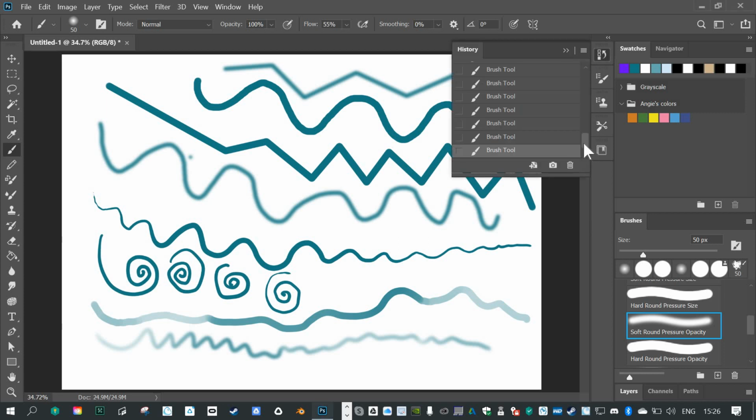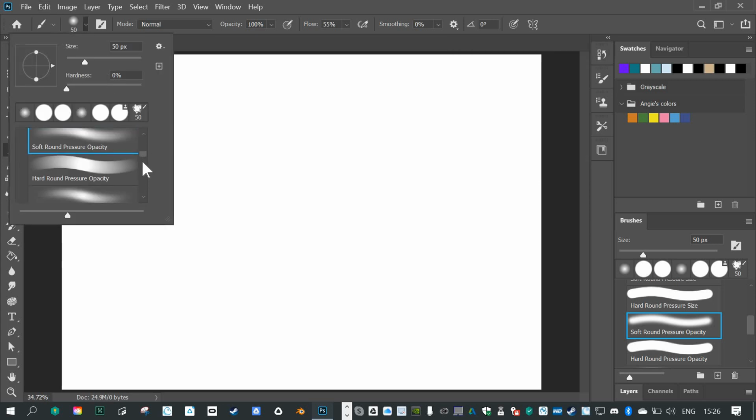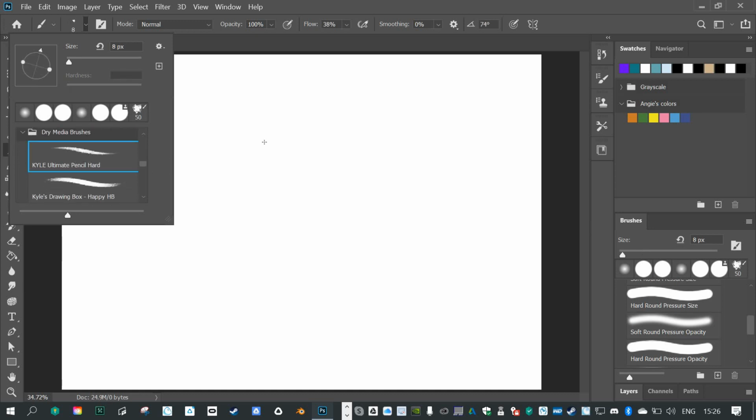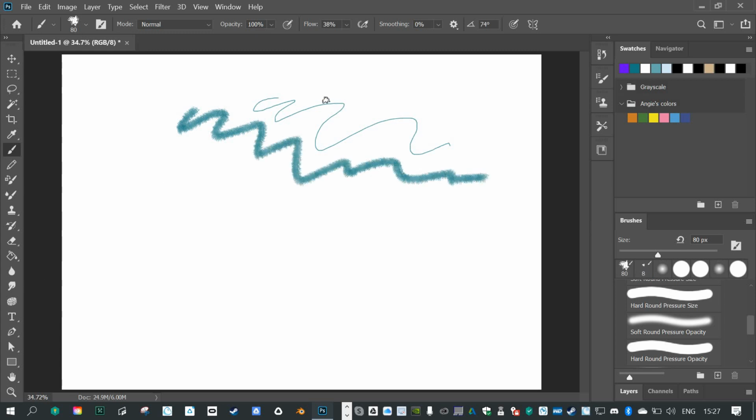I'm going to go up to my history panel and just go back to the beginning so that we're back to here. And this time what we're going to do is have a look at some of the more unique brushes. Now you'll notice here we've got a pencil. If I select that and draw with the mouse, it kind of looks a bit more textured, but not really that much. If I make the brush a bit bigger, you can see we are definitely getting a texture, but it's still an even weight throughout the whole thing.